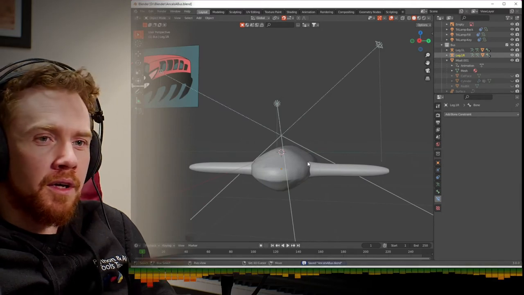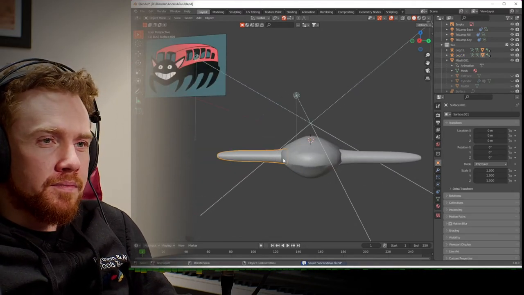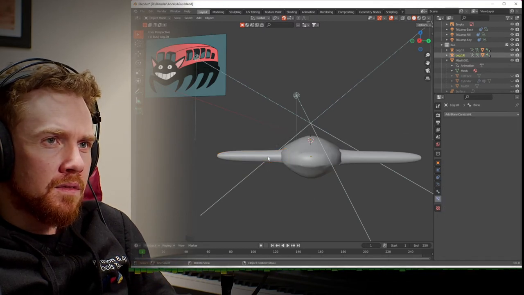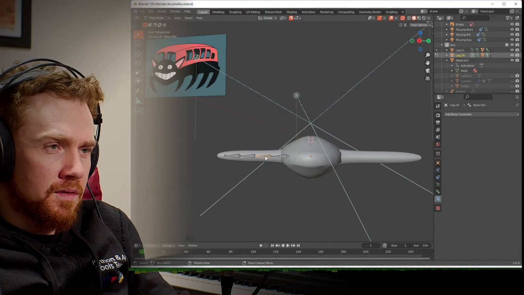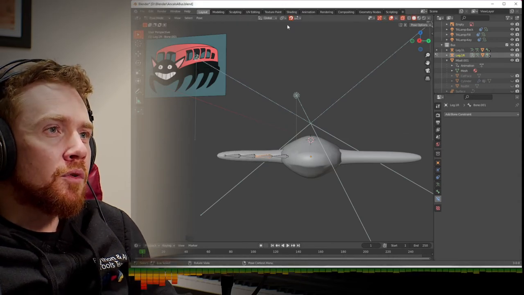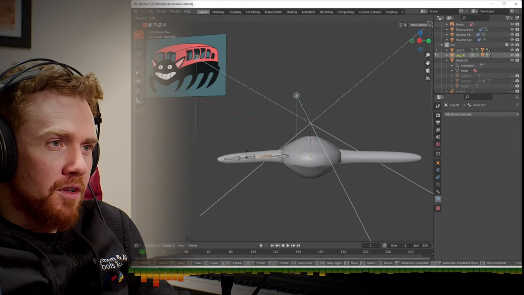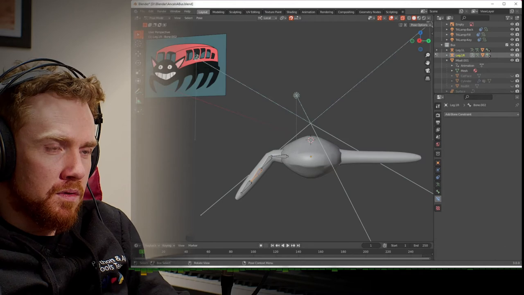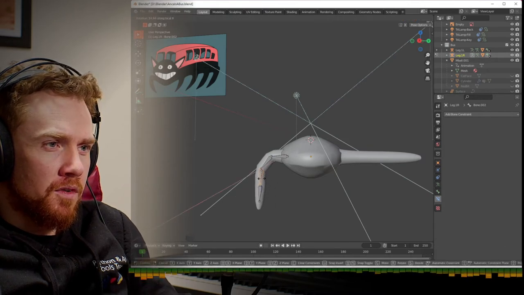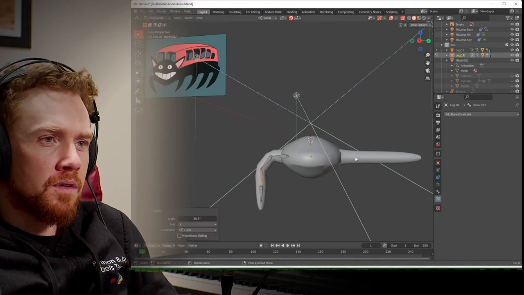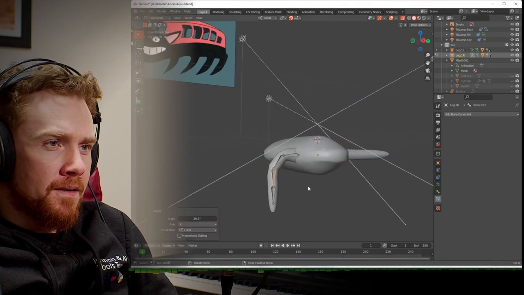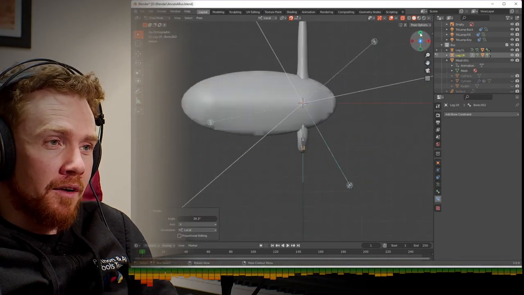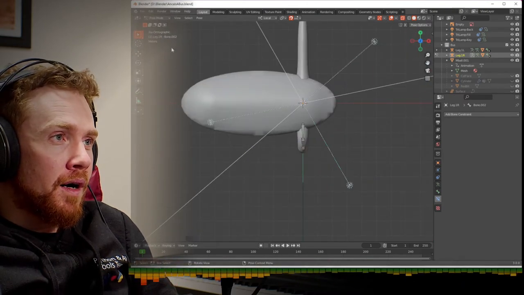Okay, so that's two of the legs. I do like if I rotate this in local. Keep things just a little bit more controlled. And now I'm kind of thinking that I should be able to have a path.